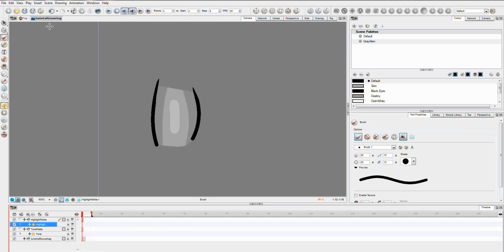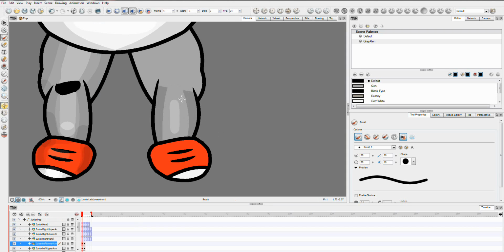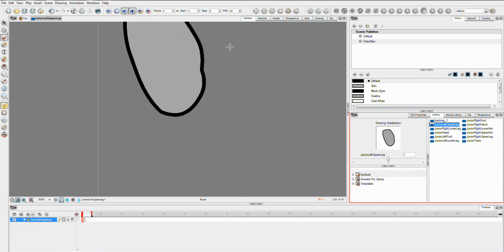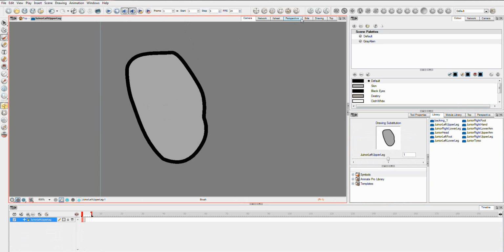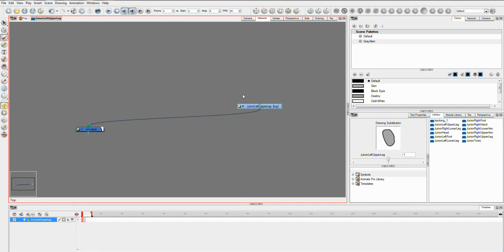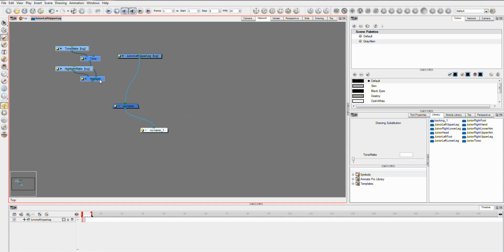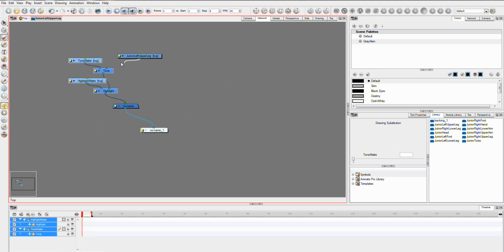And now you can see it's all encapsulated inside the symbol, which is why I really like doing it this way. And so we wanted to do the upper leg too. And once again, I'm just going to go to network view. Clean this up. And you can see how much time this saves me, actually being able to add these really fast.